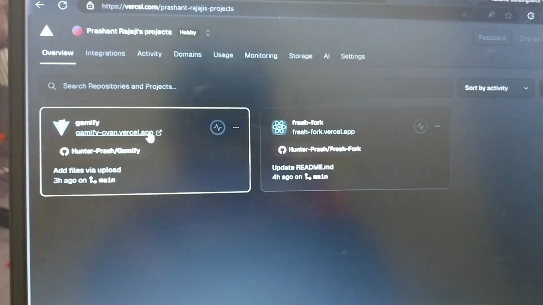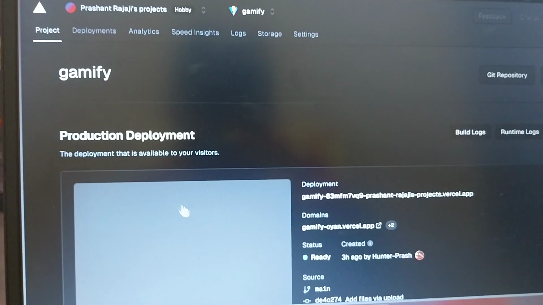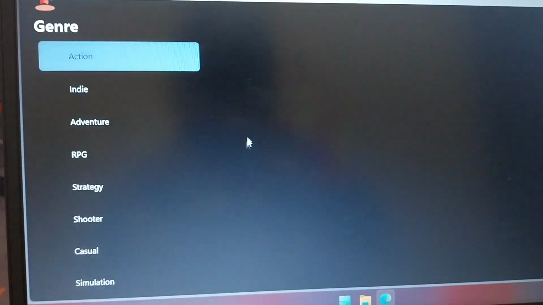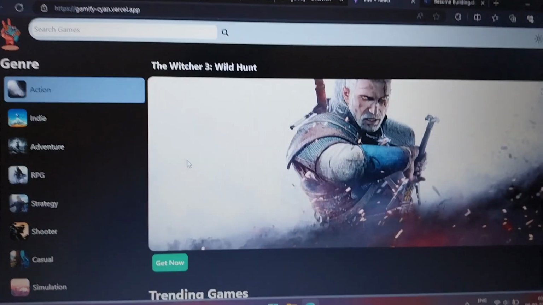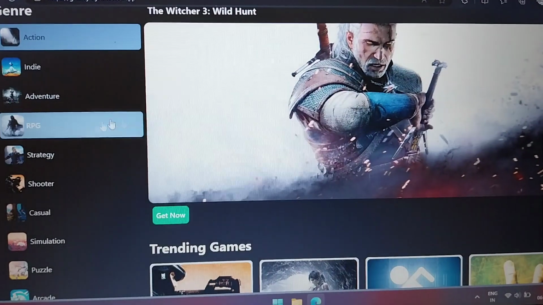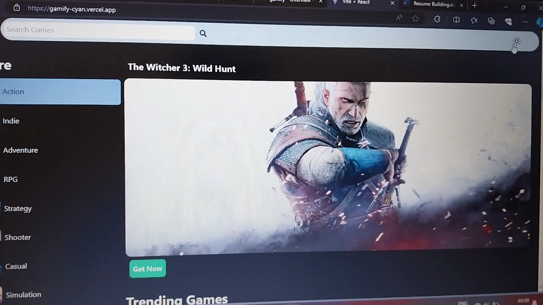I used Vercel, so let me show you the final result. So if I click on it, yes, as you can see, this is my final project. I love video games a lot, so there are a lot of video games over here. What happens is that I've added the functionality of toggling between dark and light mode.